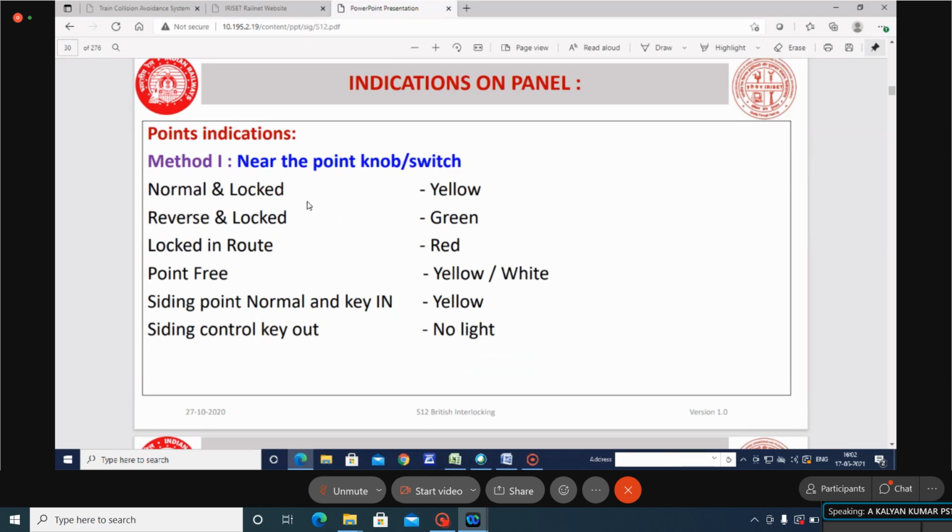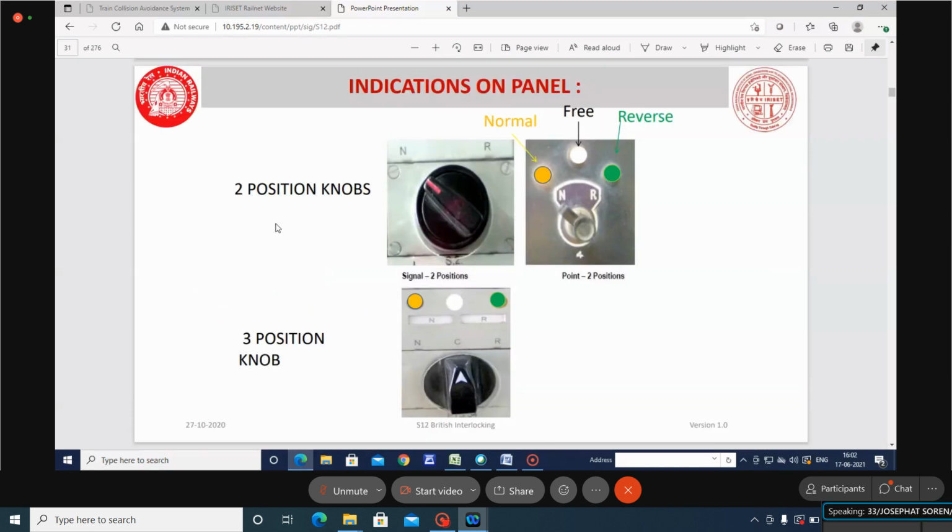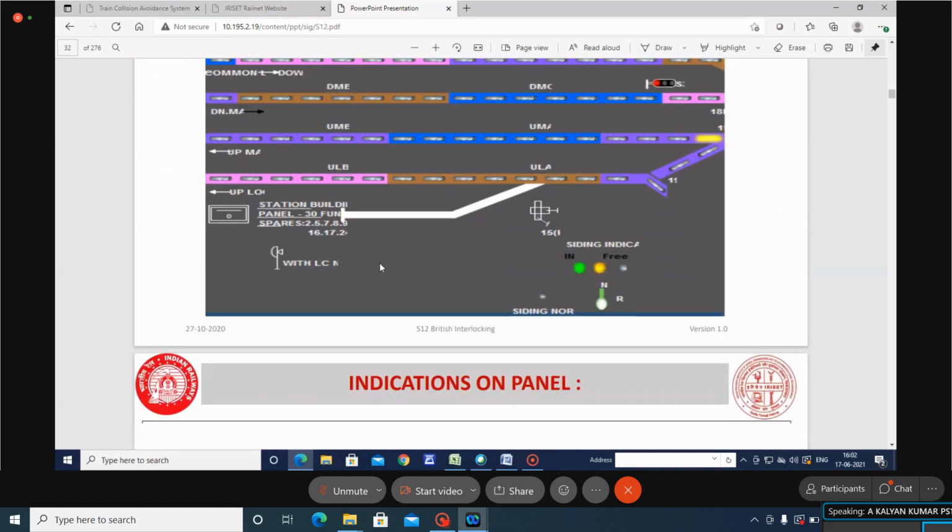And for this panel indication, we have two methods. Near the knobs, we are going to provide the indication whether it is in the normal position or in the reverse position, whether it is free or in the locked condition. So we are going to provide it at the position of the point knob or directly on the layout. So this is the point knob position. Depending on the position, we are going to give these indications.